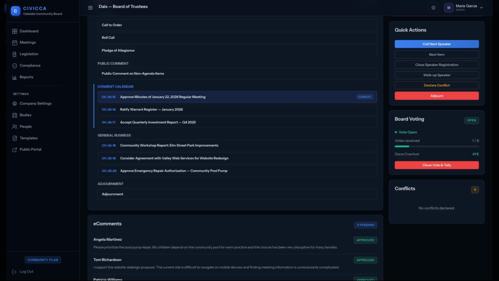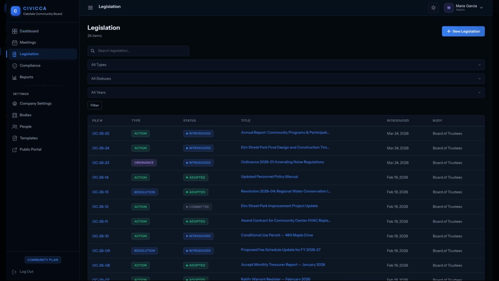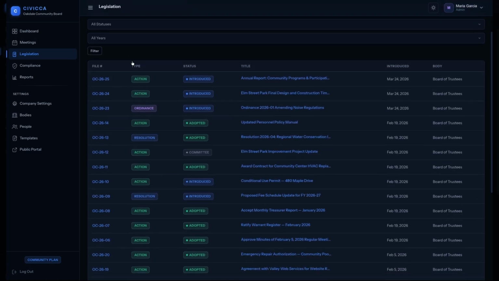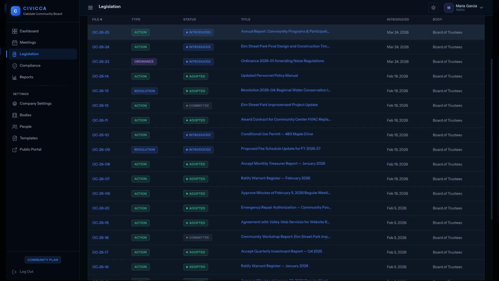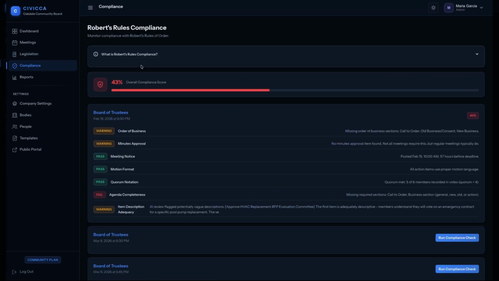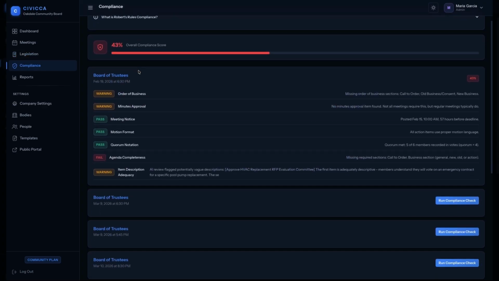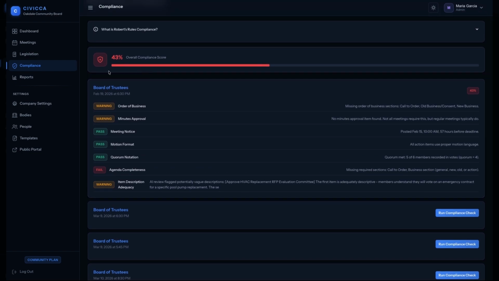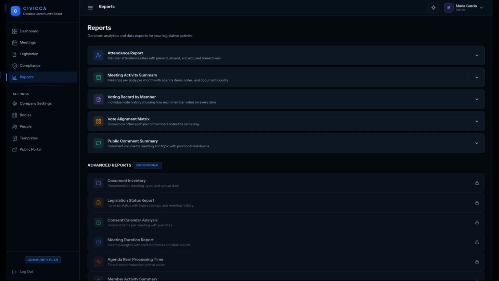CivicCA also tracks every piece of legislation from introduction to final vote: ordinances, resolutions, motions, all searchable and linked to their meetings. Built-in compliance monitoring checks every agenda automatically, whether your organization follows the Brown Act or Robert's Rules of Order. CivicCA tracks it. Posting deadlines, proper citations, description adequacy flagged before they become a problem, and pull reports on attendance, voting records, member alignment, and more. Export to CSV anytime.